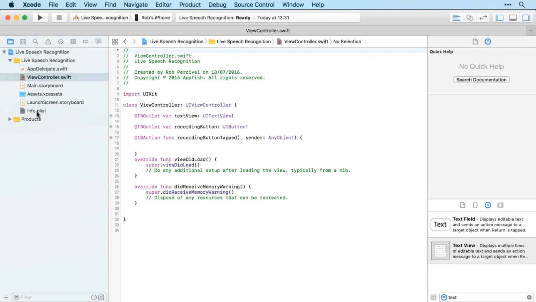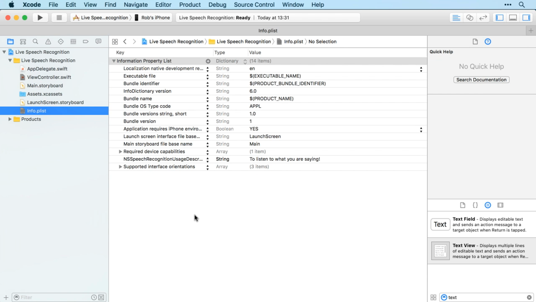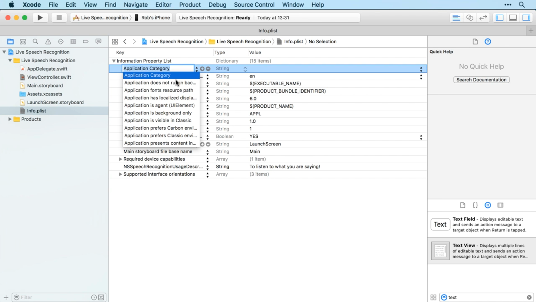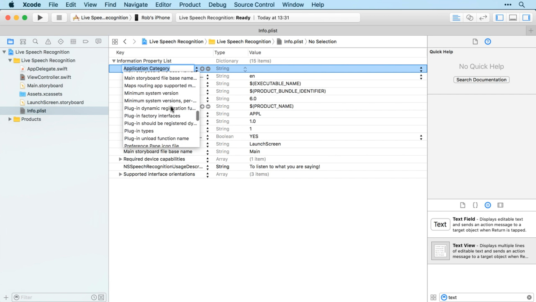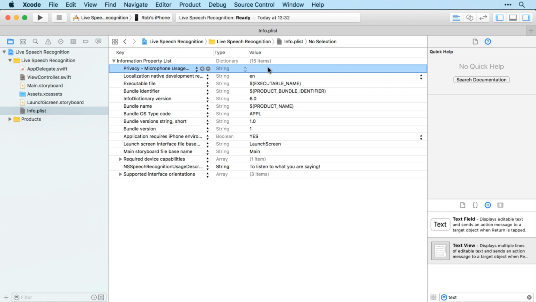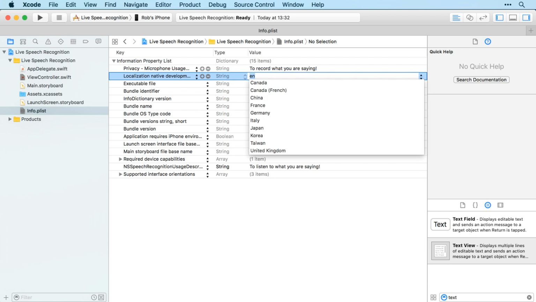Which has actually just reminded me we're going to need permission to use the microphone as well. So that's down in privacy and microphone. To record what you're saying.